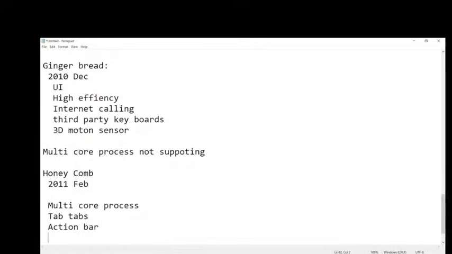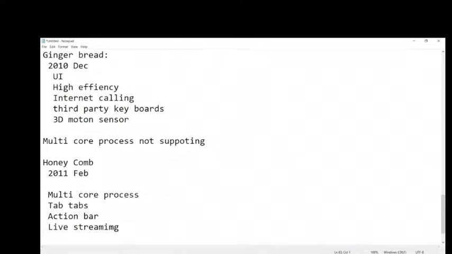The next is the action bar. Action bar introduced. What is the action bar? Like in our phones, now we are scrolling from down, scrolling from up. Such kinds of things we can call action bars. That action bar was introduced here in this version. And here it is supporting live streaming. Previously, it was just internet calling, that is voice calling. Now it is supporting live streaming as well. After this, there are only a few features, because they resolved the major issue, that is the multi-core processor issue.